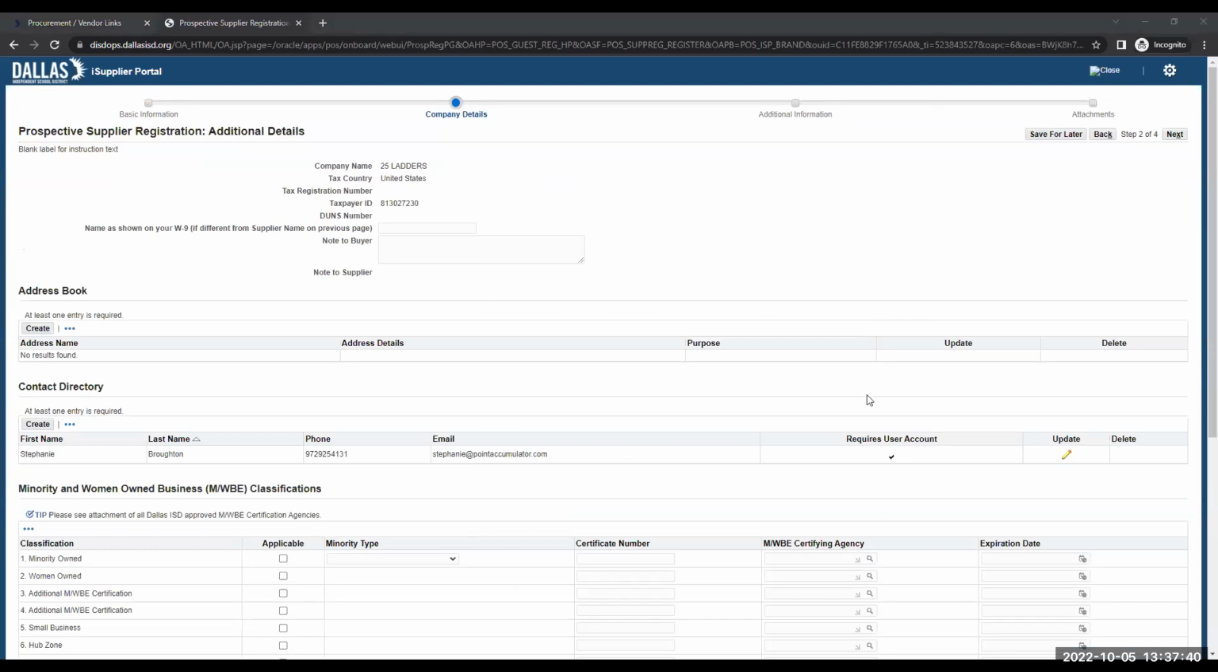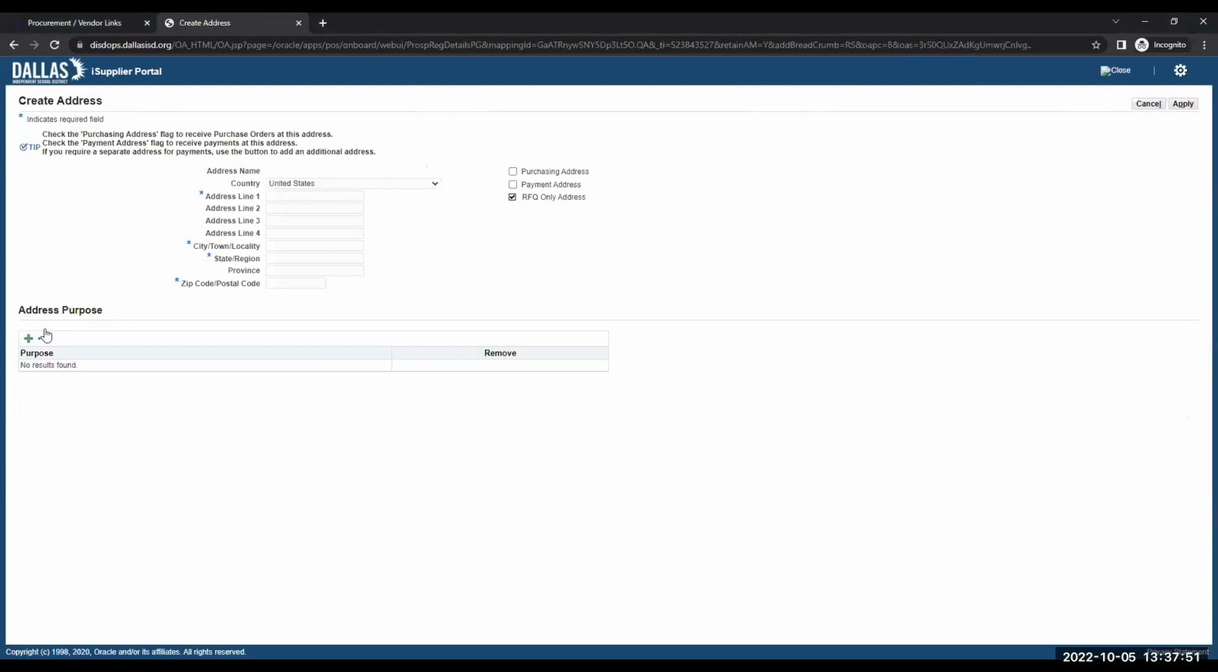So we've gotten past the first stage, and again, hopefully we won't time out. In this particular area, you have to have at least one entry, which is required. So we're just going to click on the create button and put in 9400 North Central Expressway, Dallas, Texas, the information here.